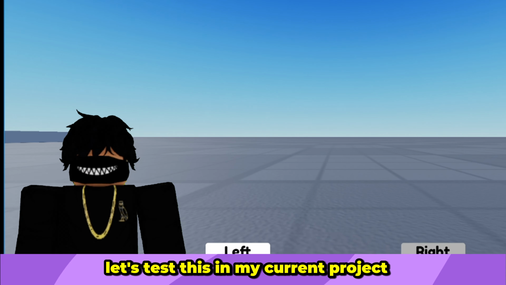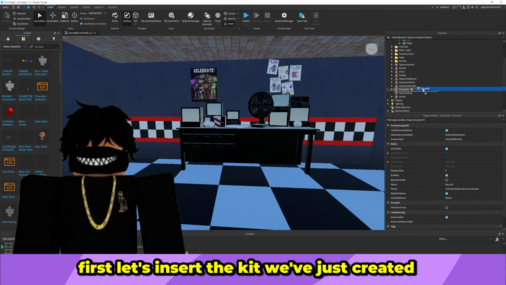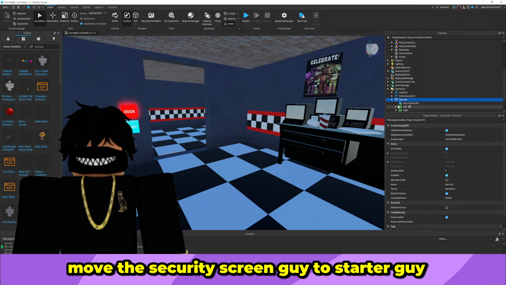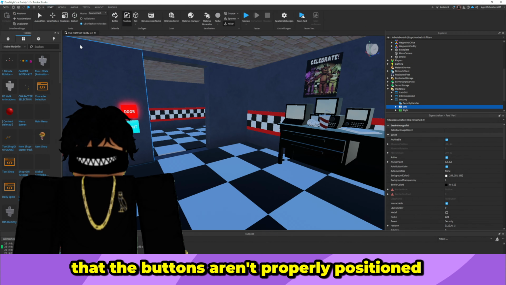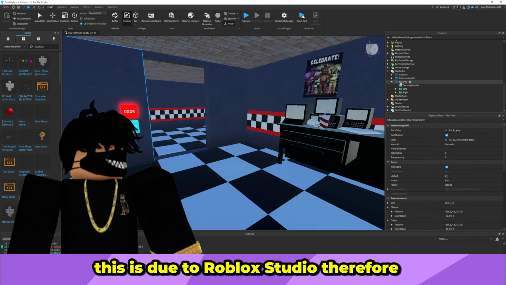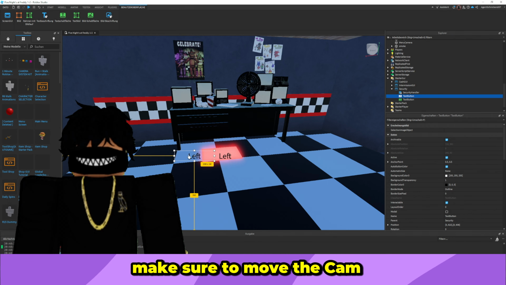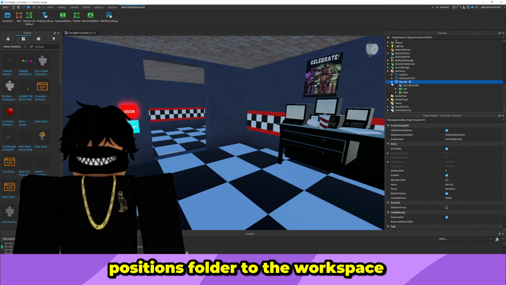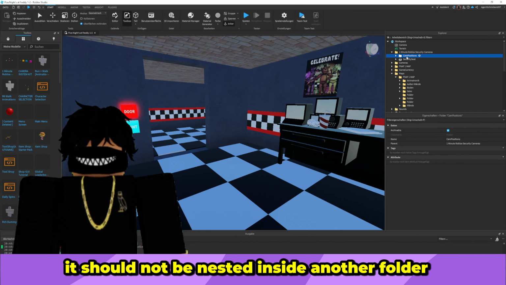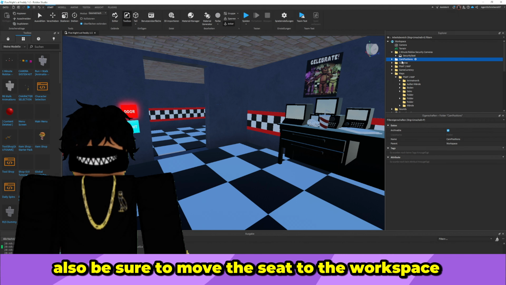Let's test this in my current project where we have multiple cameras. First, let's insert the kit we've just created. Move the security ScreenGui to StarterGui. It's common in this kit that the buttons aren't properly positioned. This is due to Roblox Studio. Therefore, let's quickly recreate the two buttons as before. Make sure to move the Cam Positions folder to the workspace. It should not be nested inside another folder within Workspace. Also, be sure to move the seat to the workspace.